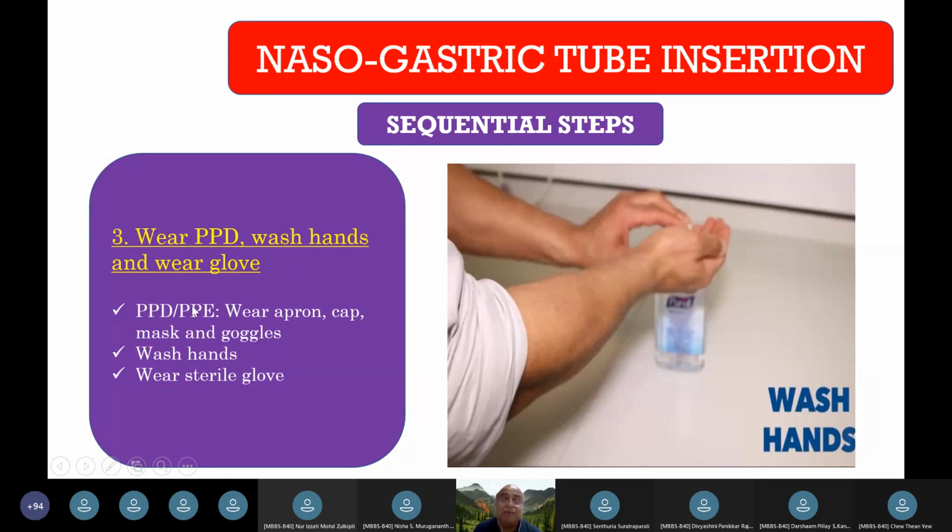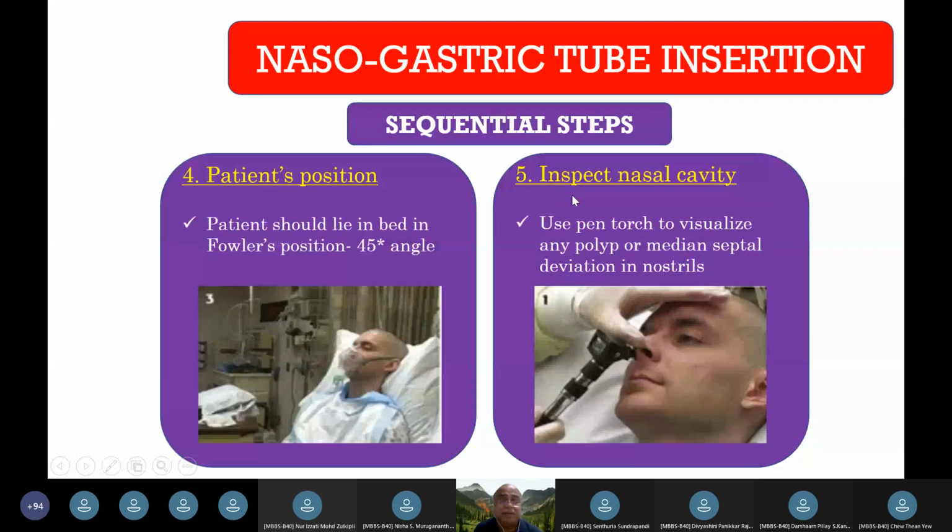Wear the PPE first, because these PPE are not sterile. You have to wear them first and then wash hands, and then you have to do the sterile gloving. This is the correct sequence. The first 3 steps are common for all 3 procedures. The same thing you are going to do. Okay, now comes the specific thing.